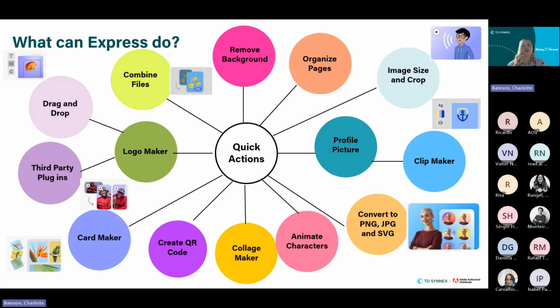Now, when I did photography at university, I used to use Photoshop to remove my backgrounds. And I remember it would take me quite a while to do. Now in one click, you're able to remove the background. You can animate characters as well. I am not an animator, far from it. Yes, part of my role is demonstrating Adobe products for you guys, but animation is definitely one of my weaker spots when it comes to the creative world.